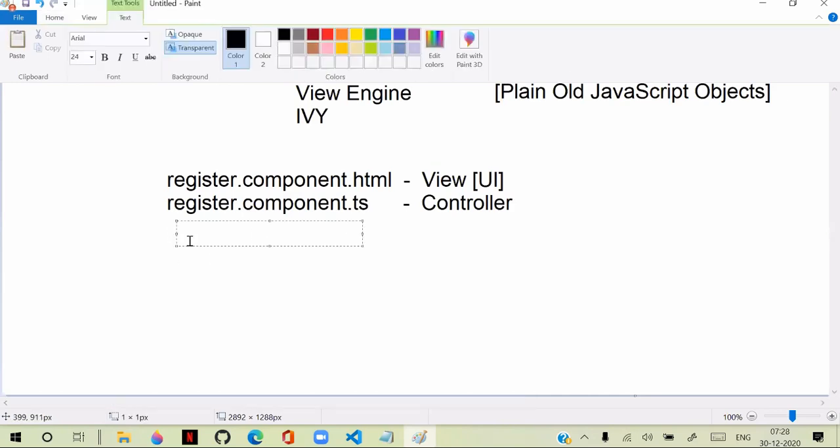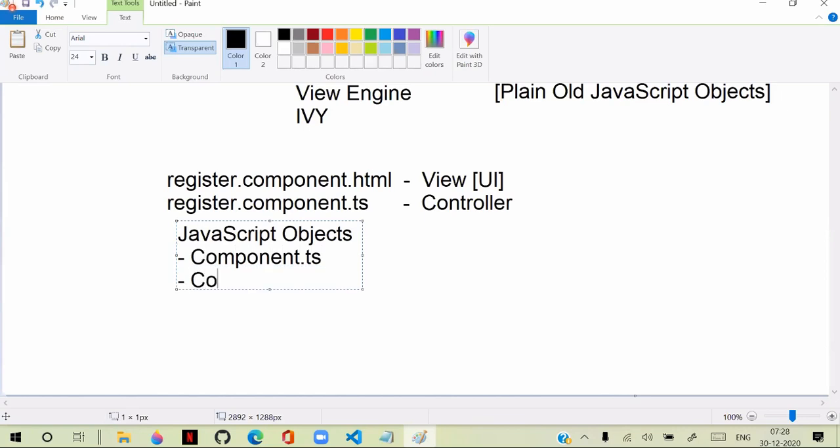And our component related data is present in, data can be stored in JavaScript objects on the client side. These objects can be maintained in several locations. You can maintain these objects in the component directly, in component TS. You can maintain these objects in component HTML. You can even maintain them in service.ts.